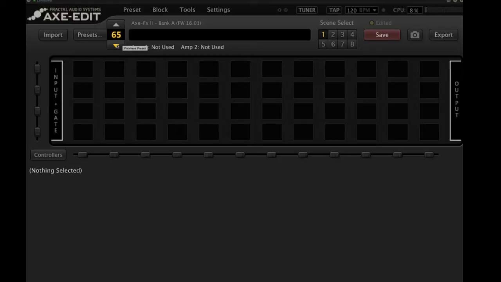Again, I think I've said this in every video, but one of the misconceptions about the Axe is that it's difficult to work with or that it's complicated, and that's simply not the case. So I thought I'd show just how quickly you can build a great sounding preset in Axe Edit.